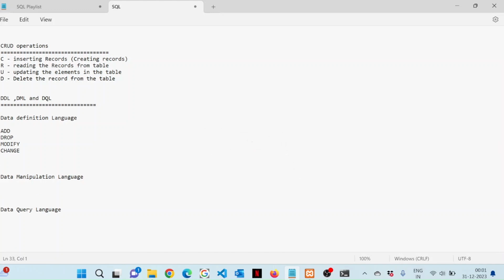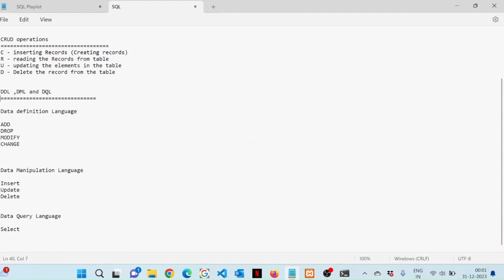Whereas in data manipulation, you're going to use insert, update, delete. That's nothing but inserting the record, updating the record, deleting the record. But here it all deals with the columns. Data query language is nothing but querying the data using the select command. So that's all about DDL, DML and DQL.